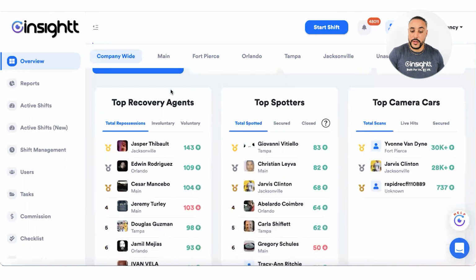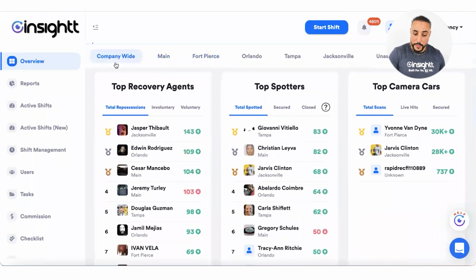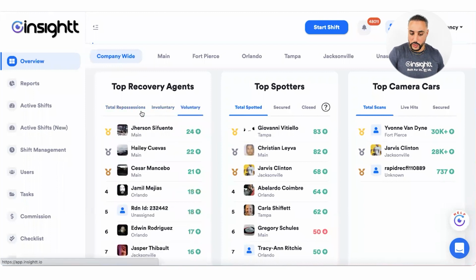The next thing I'm going to bring your attention to within these leaderboards is that not only do you have the ability to toggle your branch for this leaderboard or all these leaderboards, but each leaderboard also has 3 different categories. For your recovery agents, you have your total repossessions, and then you can easily click on involuntary, and it's going to toggle that data between your total, your invols, and your vols.